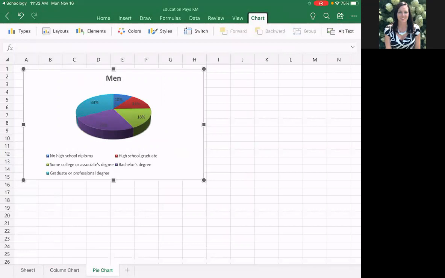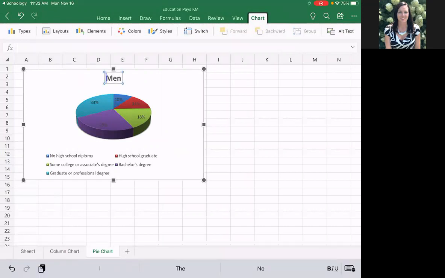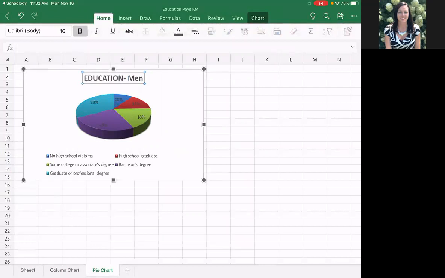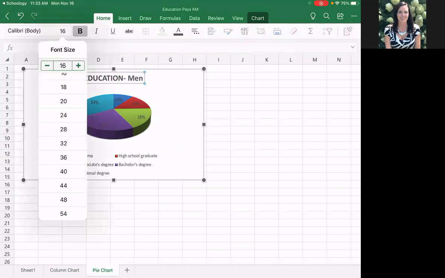Step 5 says change the chart title to Education Men. So I'll double tap on the chart title. We'll change it to Education Men. And then they want us to adjust the chart title font size to 28. So I'll just tap on the chart title. Under the home tab, I'll tap on my font size and choose 28.